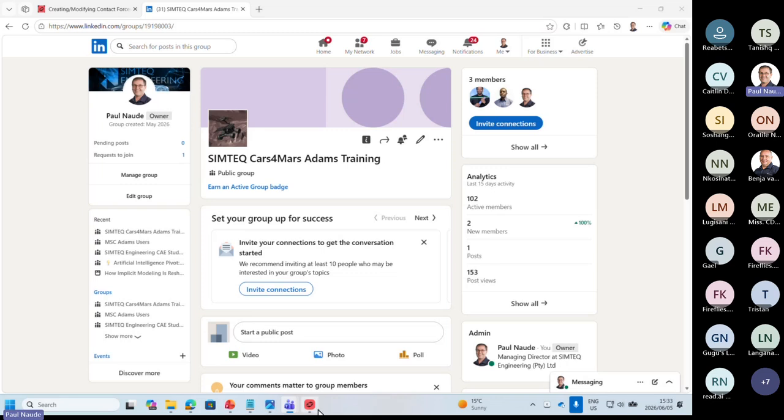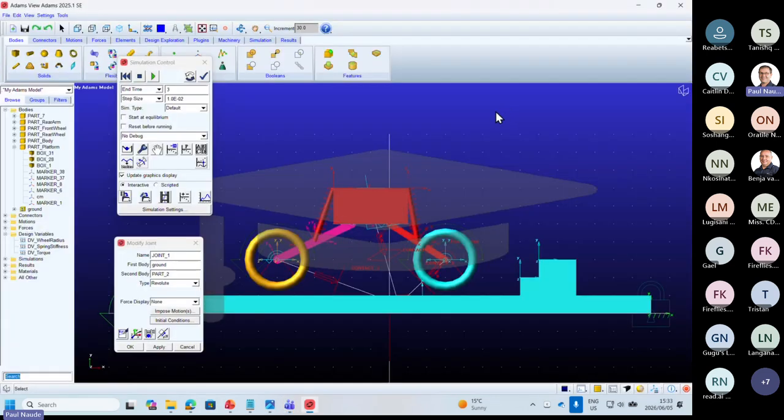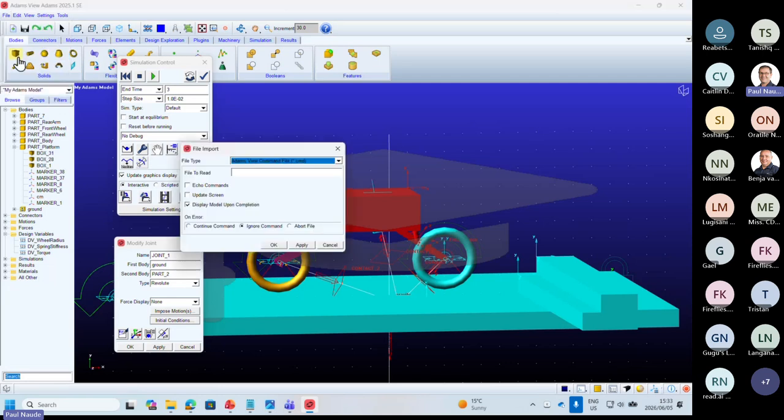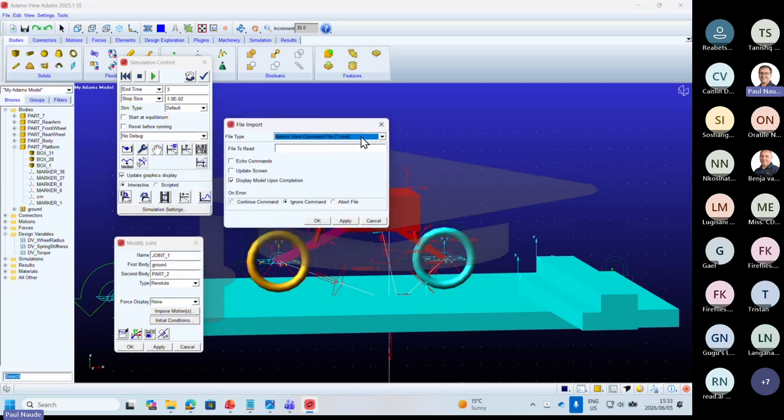Okay, let me quickly show you how that works. That's actually a very important point. So I don't have an example handy at the moment, but to give you an idea, you will go to File and then Import. And this is where you have the option to import many different types of files for many different types of purposes, but also your CAD files.